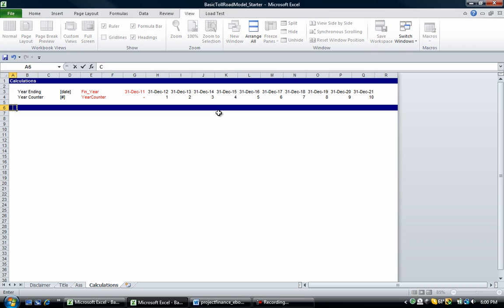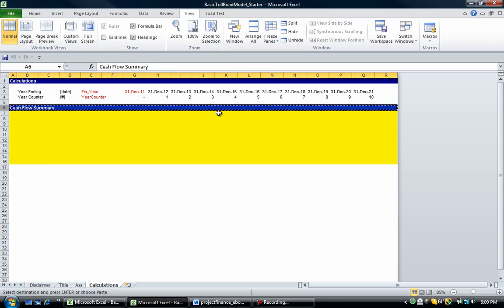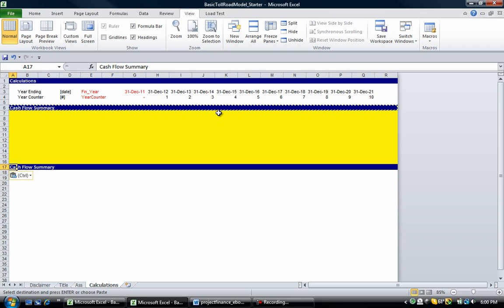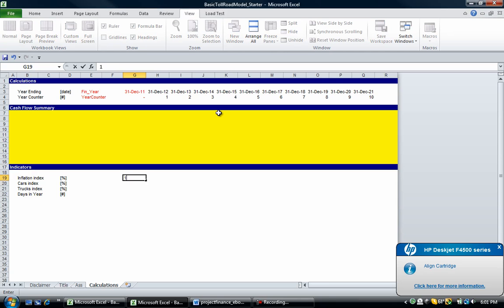We're going to leave this section now. We're going to call this Cash Flow Summary, and we'll come back to this later. You can color it in yellow so you know that you've got to come back to it later. We're going to put in some indicators that we're going to use throughout the model. The first one is an inflation index. Then we're going to put in a cars index, a trucks index, days in year, and then we're going to start off with these being 100%.